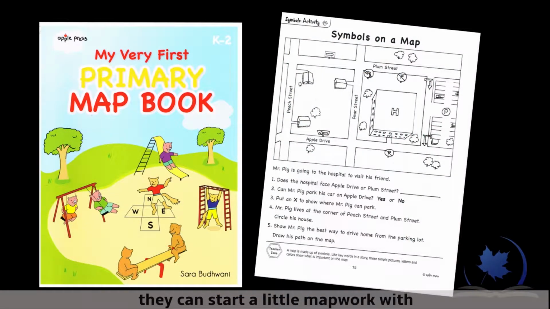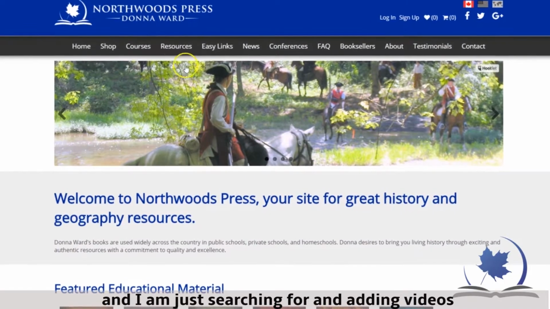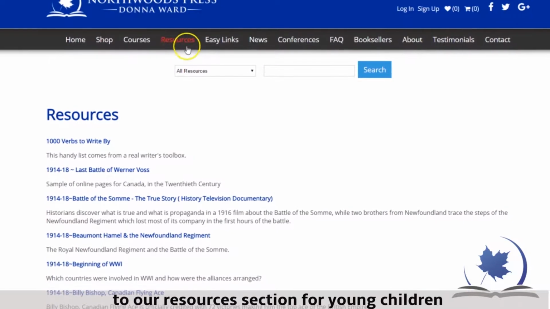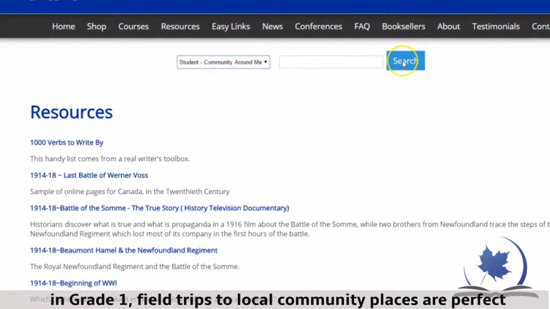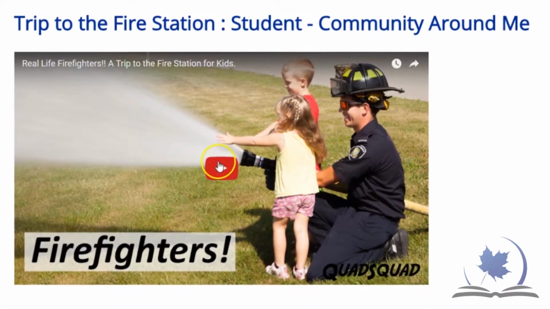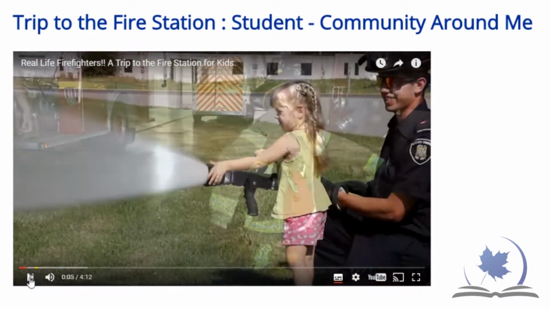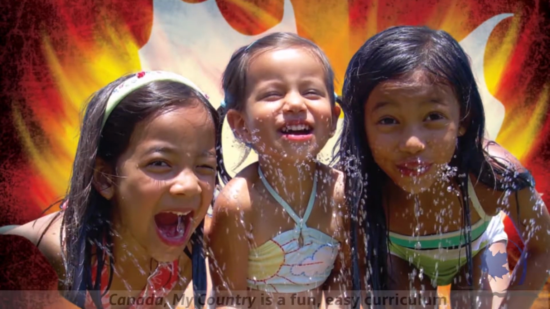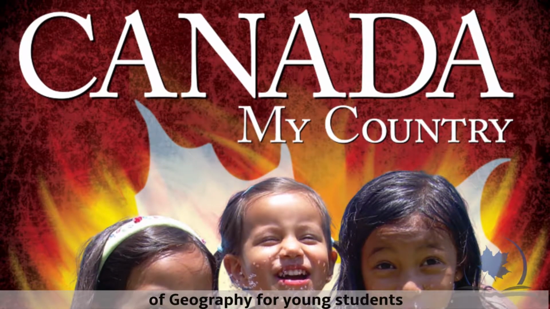They can start a little map work with my very first primary map book. Children can learn about community with the workbook Our Community, and I'm just searching for and adding videos to our resources section for young children about community, people, and places. In grade 1, field trips to local community places are perfect. Canada, My Country is a fun, easy curriculum which builds the first foundation of geography for young students.